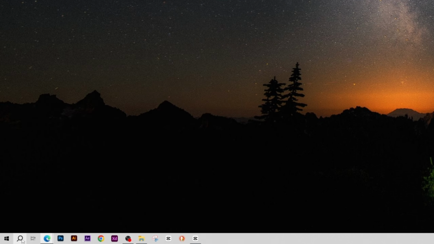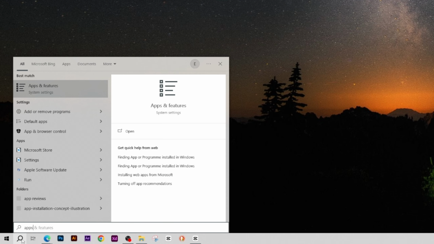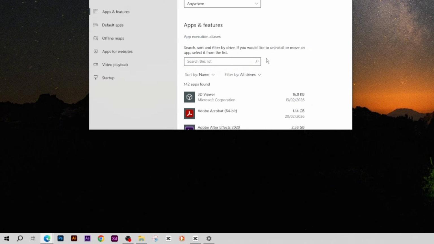Now, if this doesn't work, what we can try is we can come down here, open up our Apps and Settings, in here find Steam, uninstall, and reinstall it.